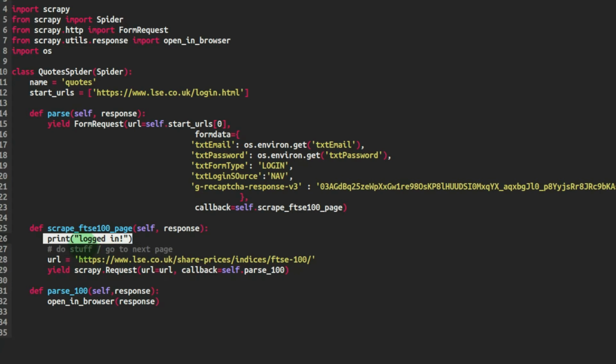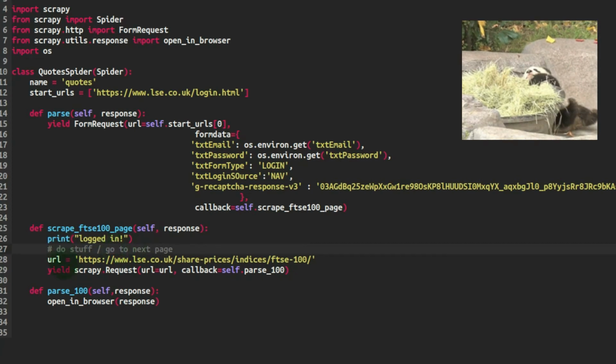What you could do is response.xpath, and then you could actually find the href and print that. I've only done that because I know it works. I wouldn't do that otherwise. You can't really hard code logged in, because if it didn't work, then you've just told a lie.